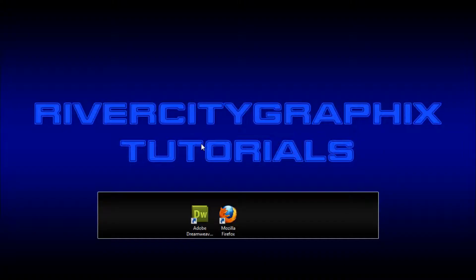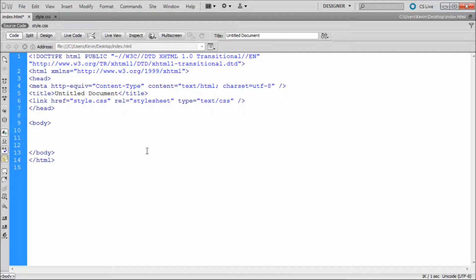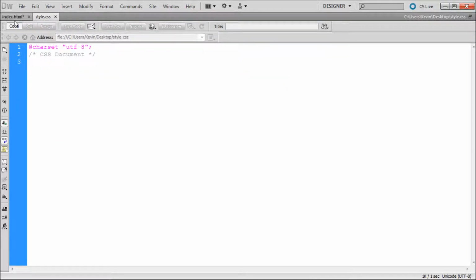Today I'm going to be showing you how to create gradients using CSS and HTML. So to get started, we're going to open up Dreamweaver. Now I already have a couple of files created for you guys. I have an index.html file and a style.css.